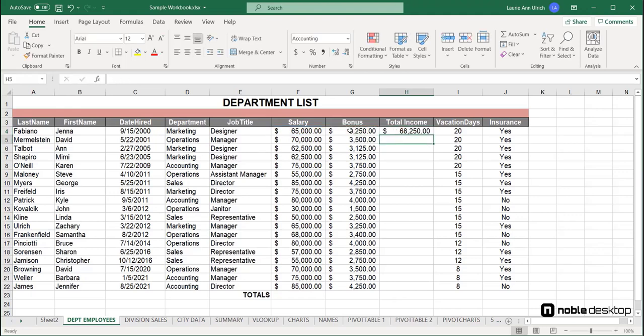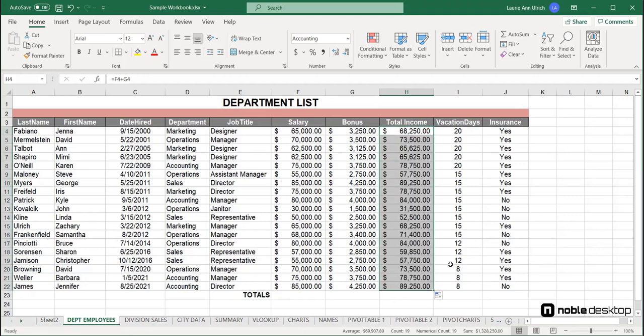Now I grab the fill handle in the lower right corner of cell H4 and drag down the column. When I release the mouse, Excel has calculated the total income for all of the employees in the department, but I only had to do it once.